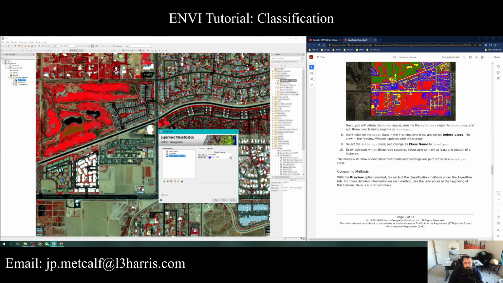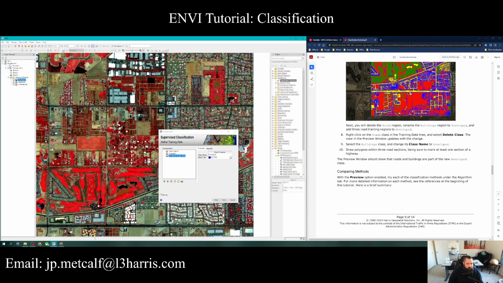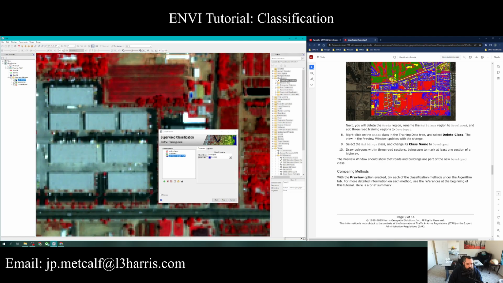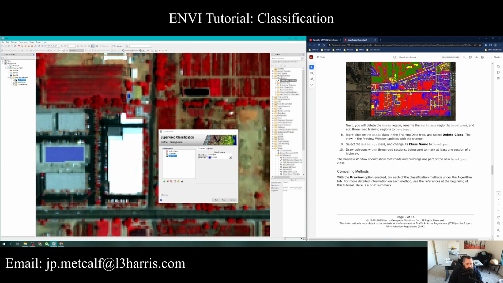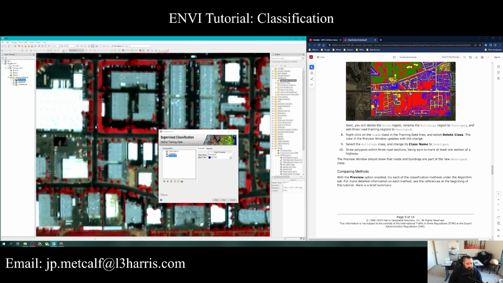No, blue. Blue. That's close enough. All right. So since we deleted that, what we need to do is grab some of these buildings again. Right. Building. All right. Grab a few more.